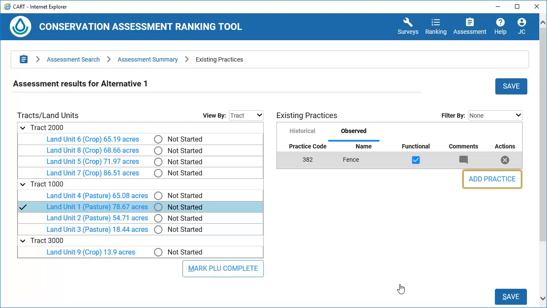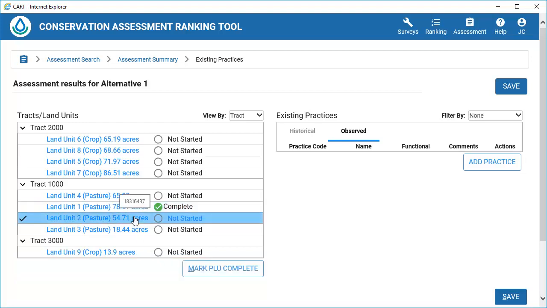Under Tracks Land Units, select Mark PLU Complete for Tract 1000 Land Unit 1. Note that land units can be marked complete after practices have been added to each individual land unit, or at the end after all practices have been added and verified for all applicable land units. The land unit is verified as complete with a green check mark. Next, select Track 1000 Land Unit 2.